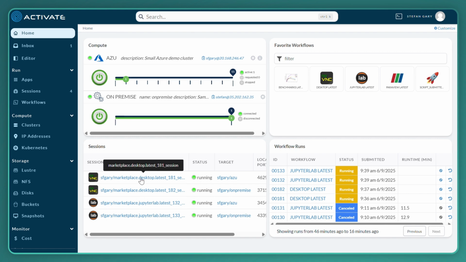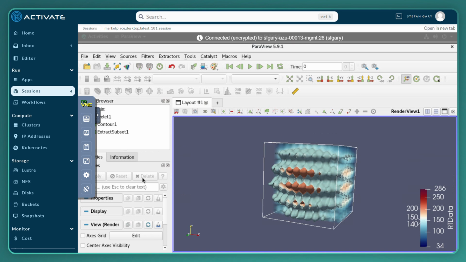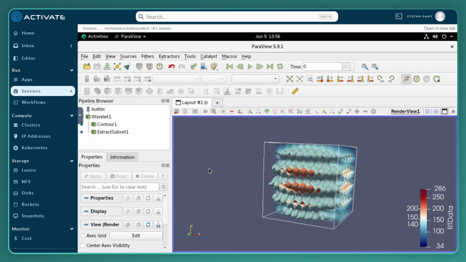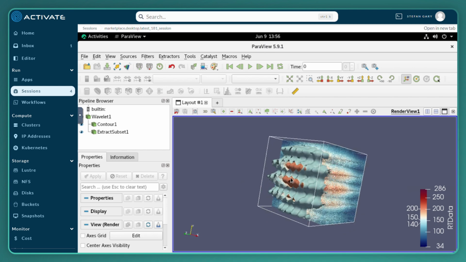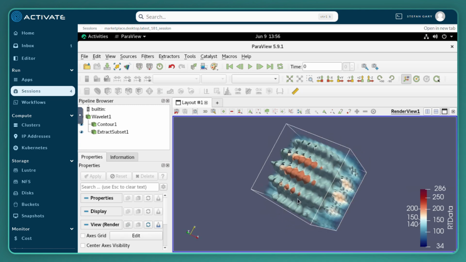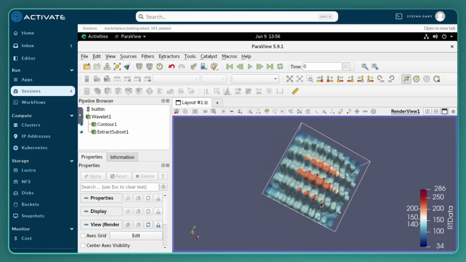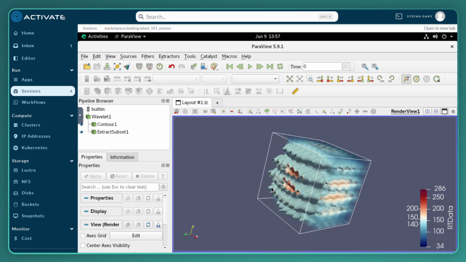For example, to access my remote desktop, I can click on the link, and here I've been working with a data set inside the ParaView three-dimensional data visualization software, and everything that I'm doing here and the manipulations that I'm doing are running on the desktop of the head node of the Azure Cloud Cluster. So it is as if the cluster were my desktop right in front of me, except the graphics from that head node are being piped through the Activate platform to the browser that's running on my computer.